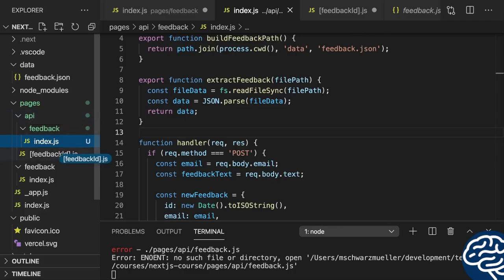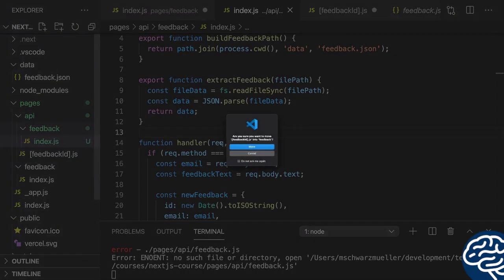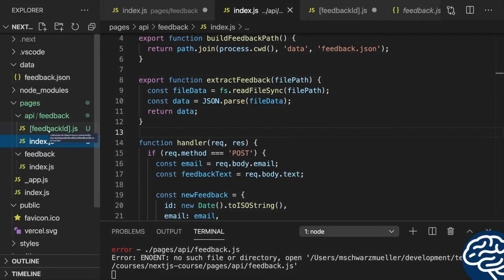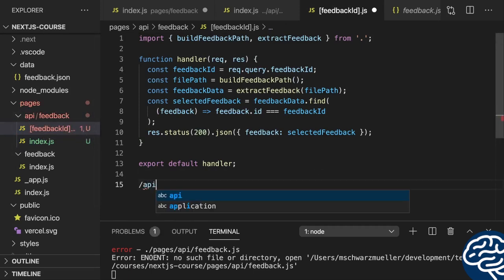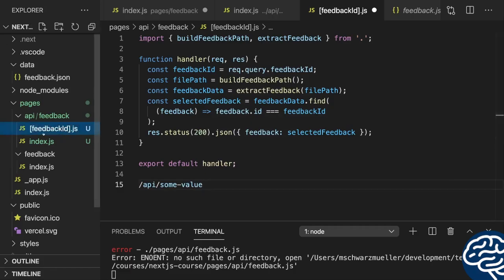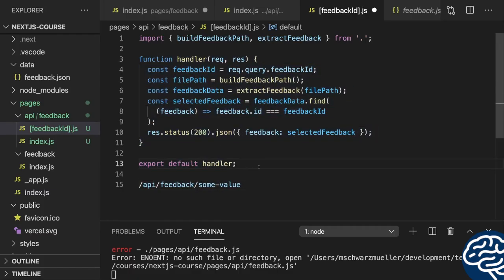We can also move our feedback ID.js file in there. But if we do that, that of course also changes the way our API works. Previously, since feedback ID, this dynamic API route, was directly in the API folder, /API some value triggered the code in this feedback ID file. Now, since we're in the feedback subfolder, it's actually /API/feedback/some value that triggers the code in here.